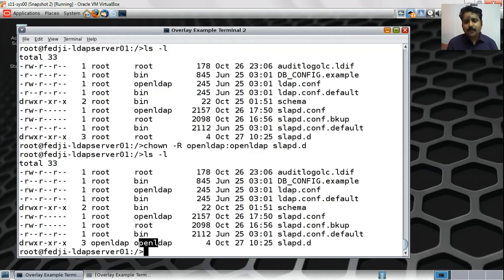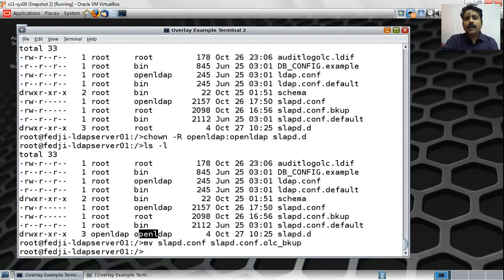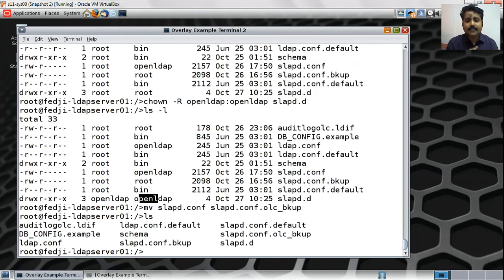Now if you ask me, is the slapd.conf file required? Actually no, because whatever configuration is required to start the OpenLDAP server is now under the slapd.d directory. So it is not a bad idea to actually move this to some other name, slapd.conf.backup or something. I think we already have a backup, or maybe you could say OLC backup, just to identify that we took this just before the configuration of the OLC. When I run the command, in fact there is no slapd.conf now.